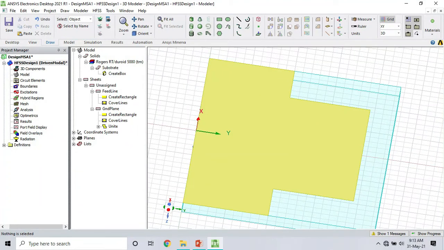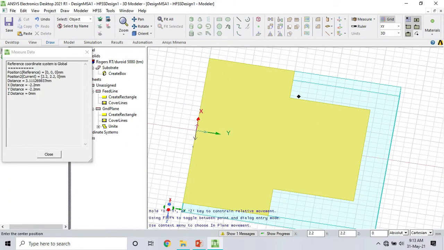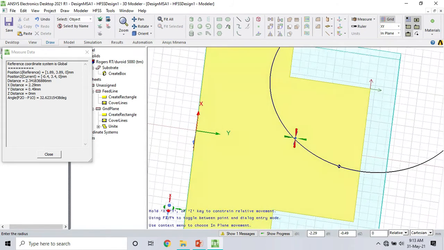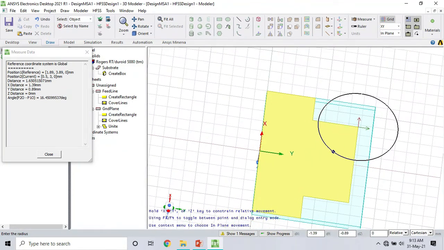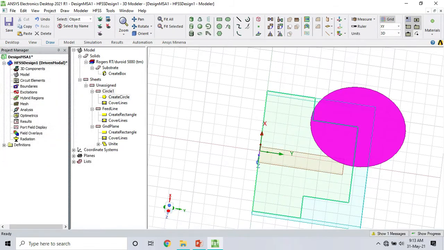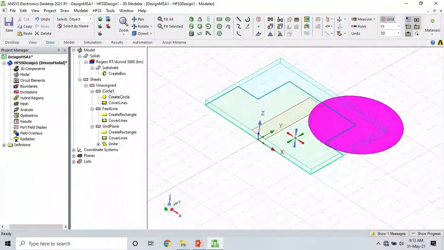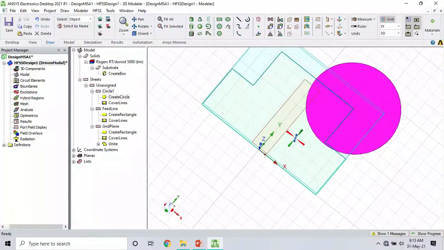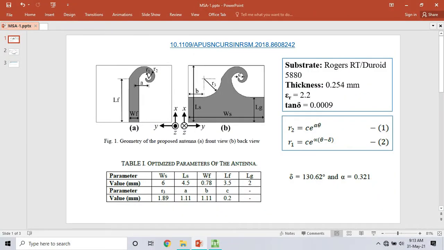Now we need to design two circles here. This is the center. One circle, from the origin we see it's on the right side, and the center will be at, we see it is at a distance b from one of the edges. So if we go on the right side, we can have WS by 2 minus b, that will be along x, and the y center will be LG plus r3.